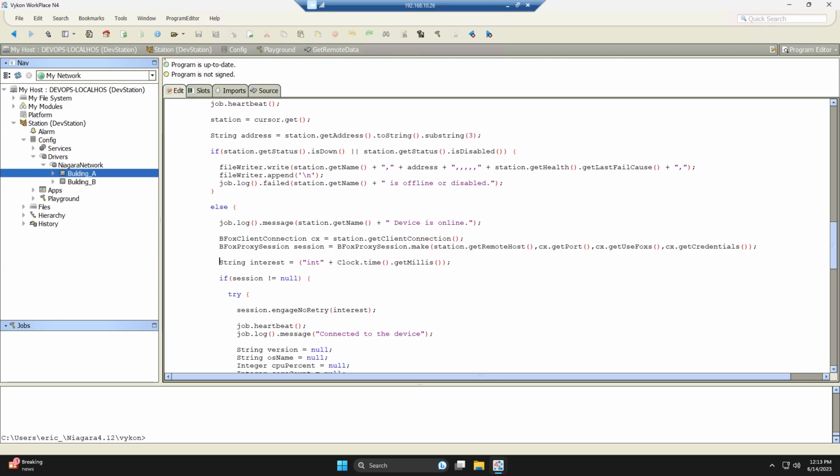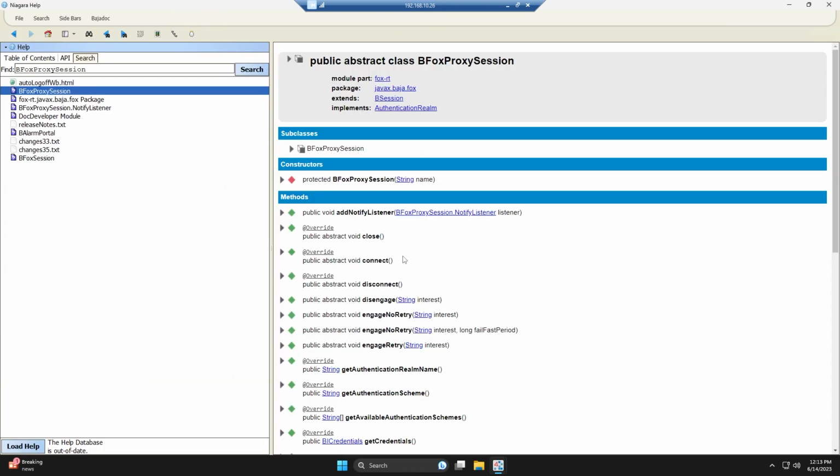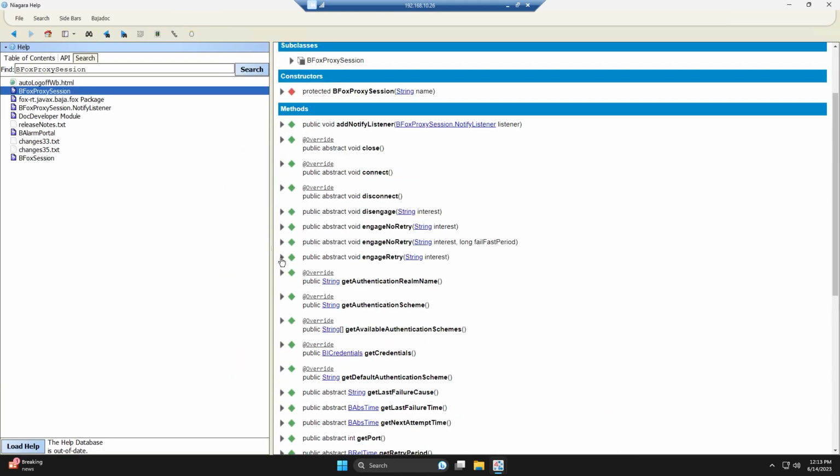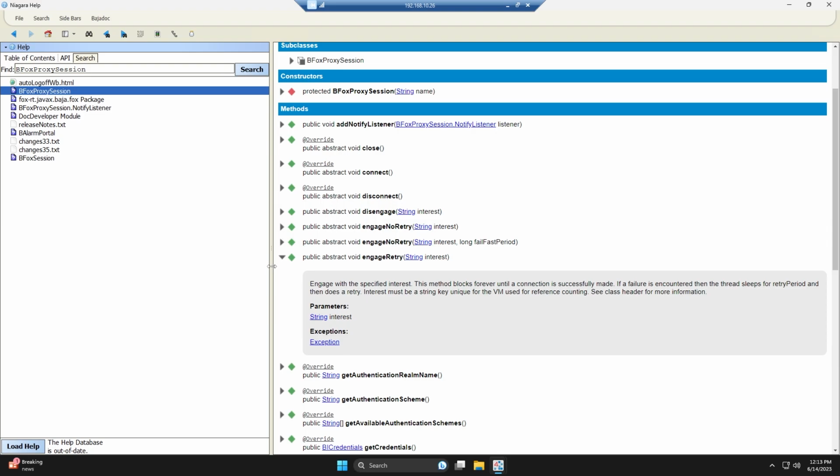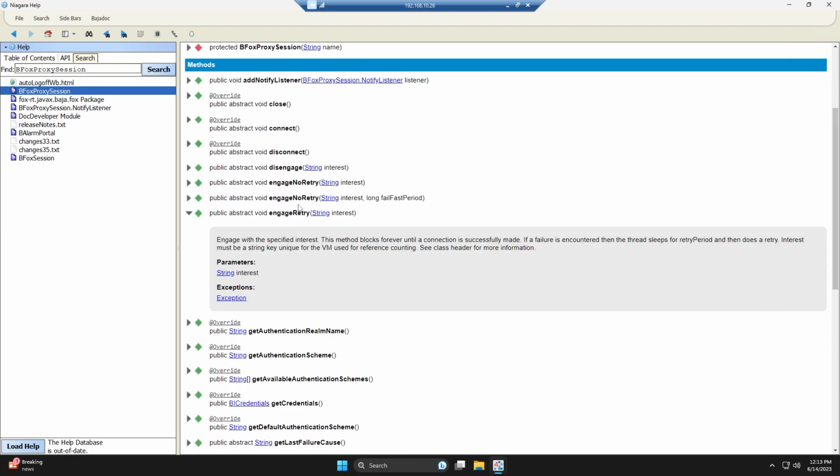All right. Before we make the actual connection, we need to create a string and call it interest. So the interest is basically, if we look here at engage retry. So when you make a connection, there's a couple different methods here. So you've got engage retry and you've got engage no retry.